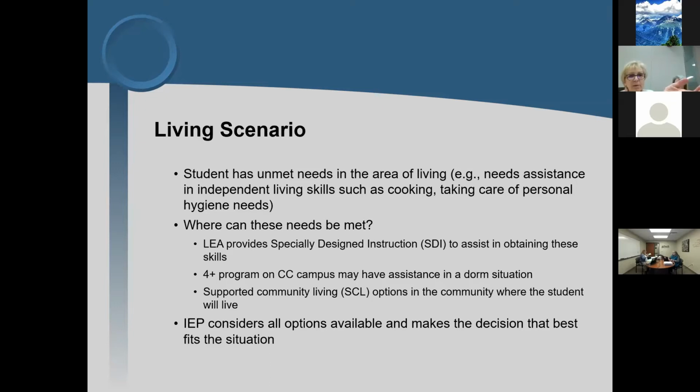Maybe the IEP team says, you know what, there's a 4+ program on a community college campus. Maybe they have assistance that could be provided to the student in a dorm situation. Or maybe there is a supported community living option in the community where the student's going to live after they get done with school. So the IEP team takes a look at all of the different options and available opportunities for that student, and then they make the decision that best fits the situation. They don't come into the IEP team or into the IEP meeting with a decision already made. So you need to consider all of those things. So there's an example of living.